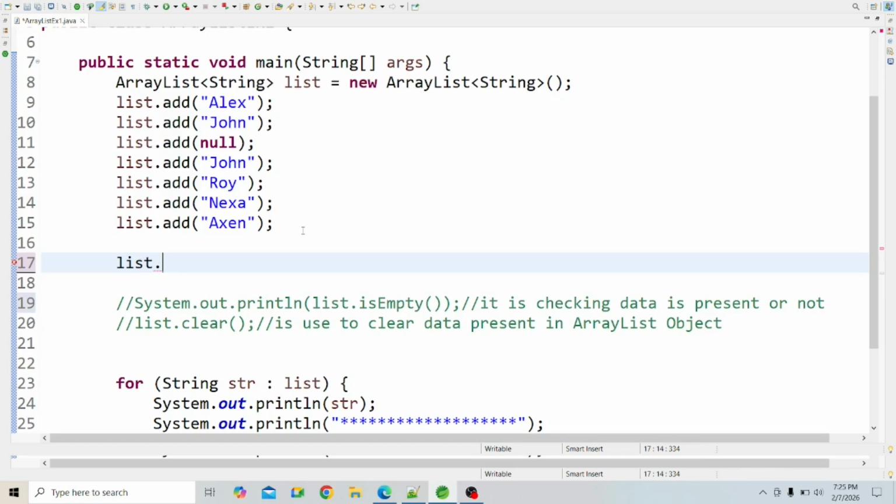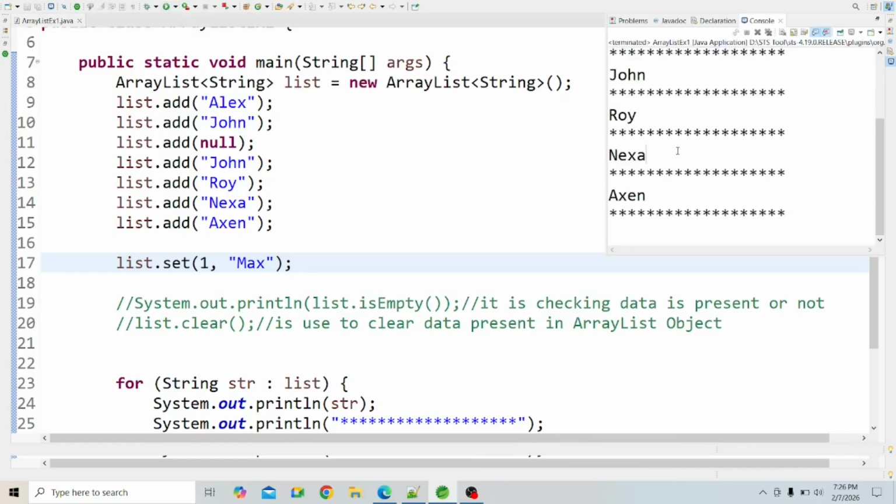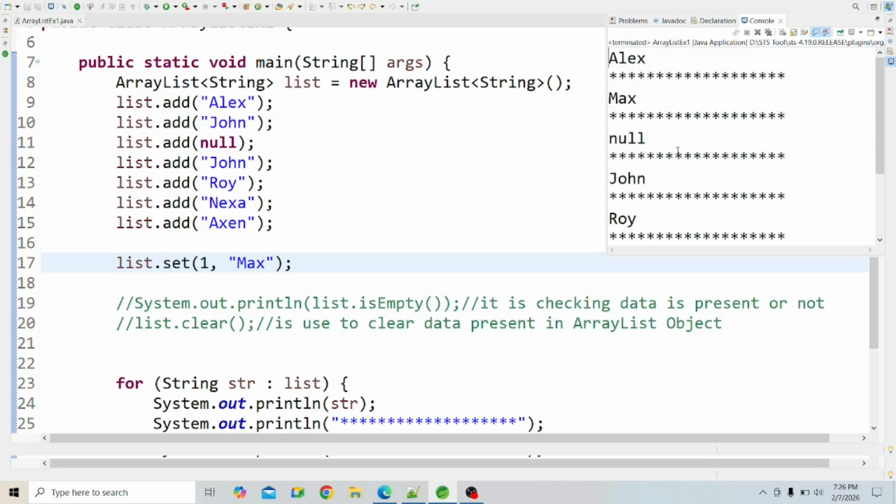Set method is also present. Let's see the set method. I have to add on the first index, I have to add different data, like I have to add max. Okay, I have to add max instead of the first index, first position. Okay, let's save it and execute. What happened internally? Let's see. So this is the output.